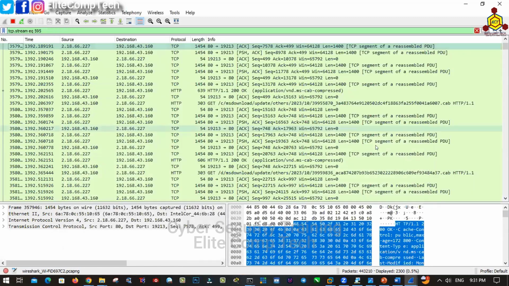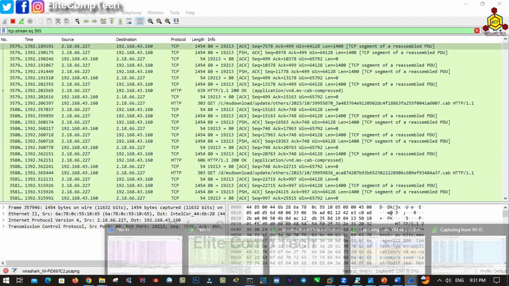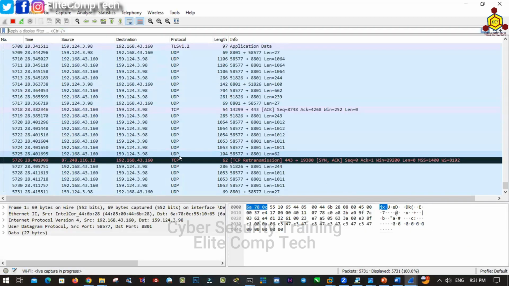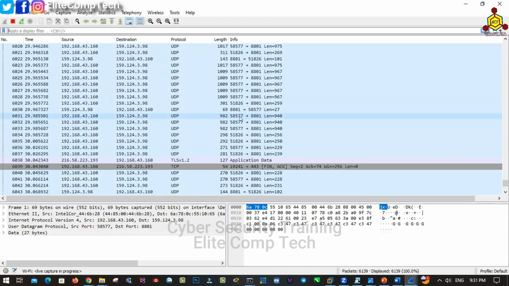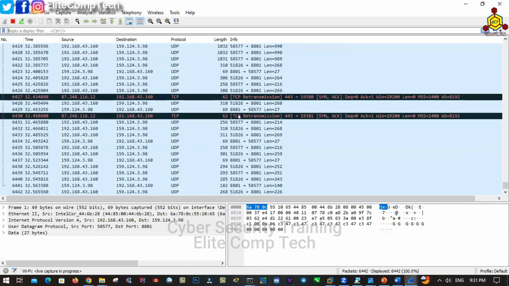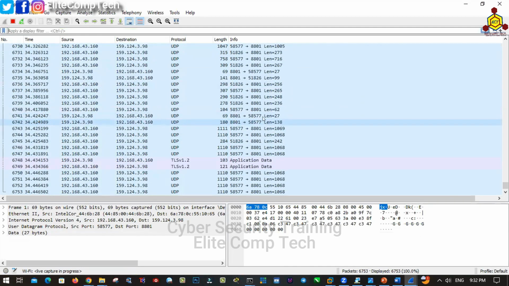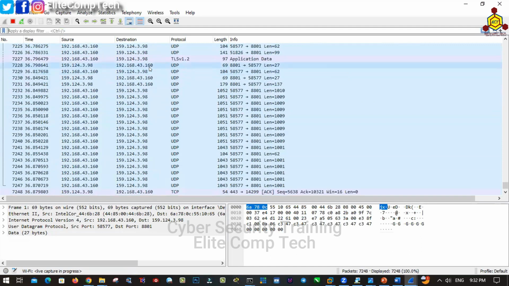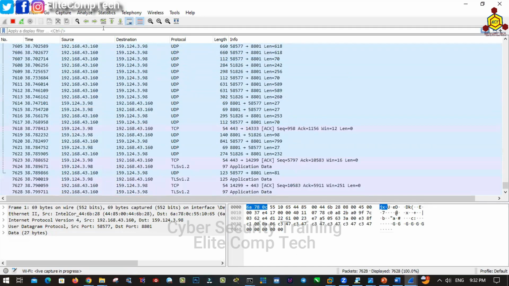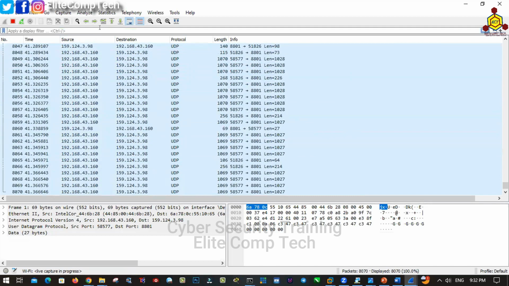Now I'll just minimize this. So we have HTTP here. Now check. Oh, this is the last one. Oh, this is it. So it's not yet, it has not captured it yet.